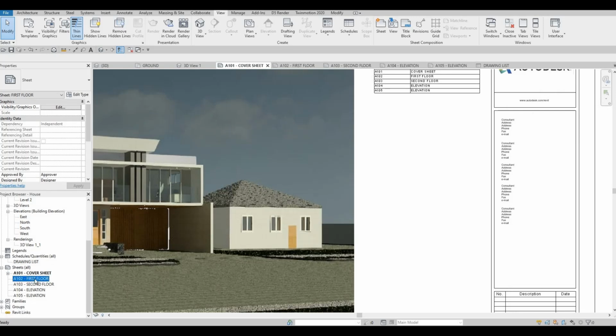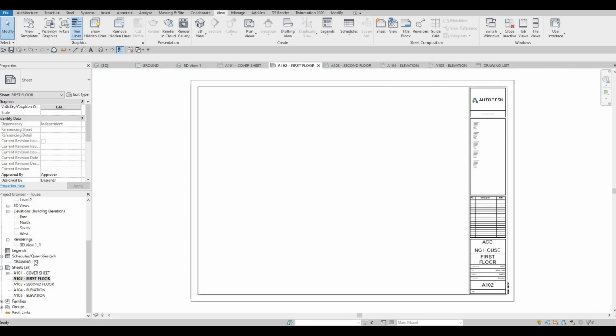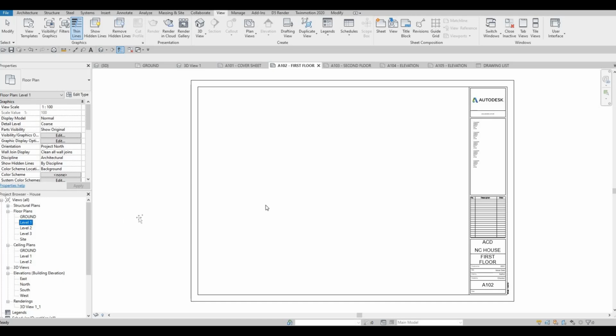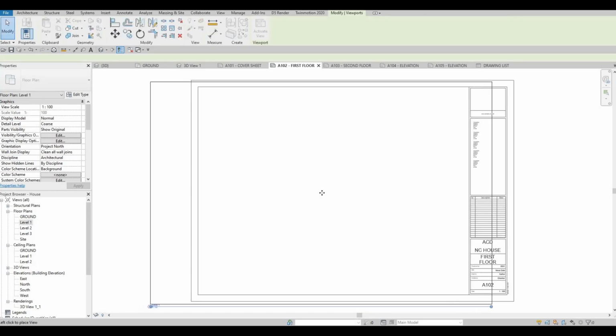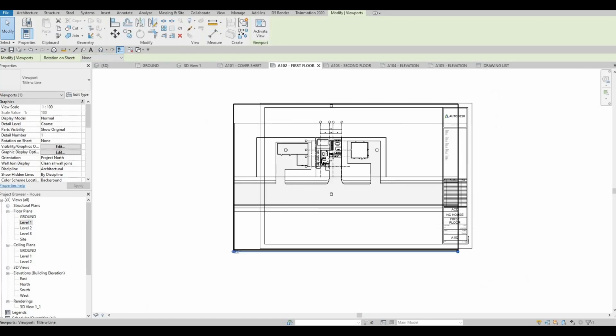So let's go now on our first floor. And the way you add your first floor is you're basically just going to drag and drop. So here I'm just going to drag and drop our level 1. But as you can see, it's too small and we don't need anything. We need to actually crop this.